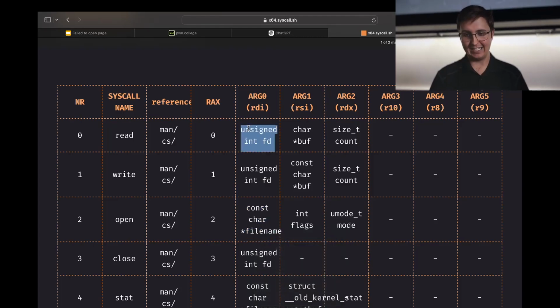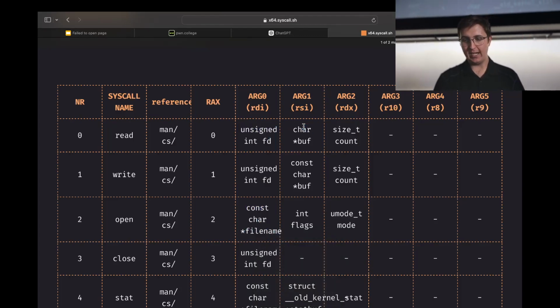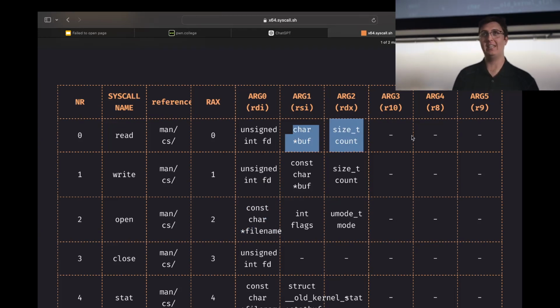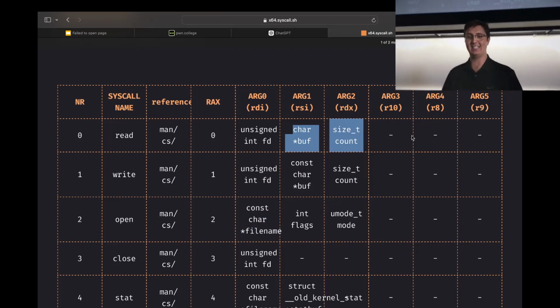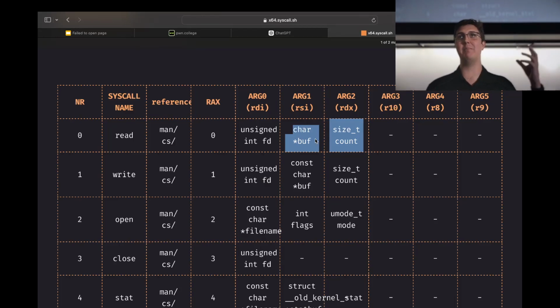If we look at read instead, I just said open is the null byte guy. Read and write are the other style: a location and a size. The reason for that is you might read in null bytes and you might write out null bytes. You can't use a null byte to mean something.